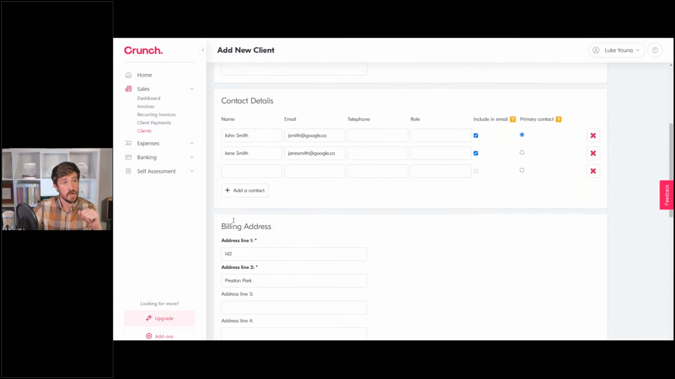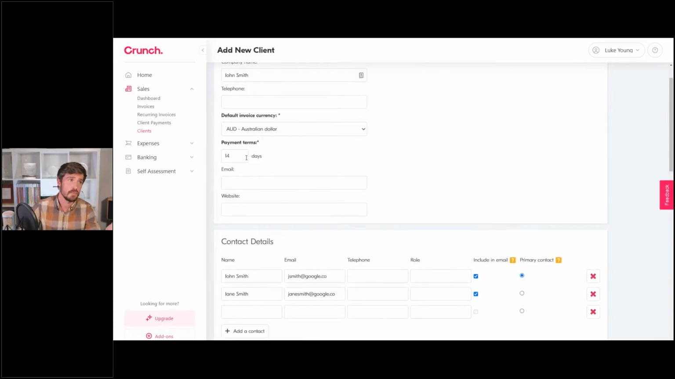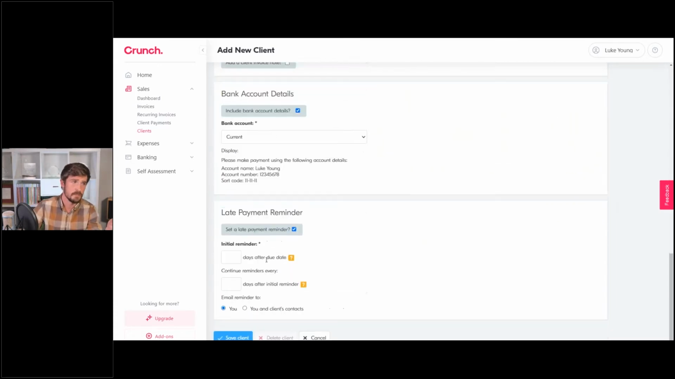So let's say, for example, John Smith didn't pay me within the 14 days specified. I can then say, okay, right, I want a late payment reminder to initiate 2 days after the expected payment date. And then if I don't receive it after the 2 days, I want them to go out every 2 days thereafter. And those will continually go out every 2 days until the moment that I have received my payment for my invoice and I've logged that the invoice is now settled.